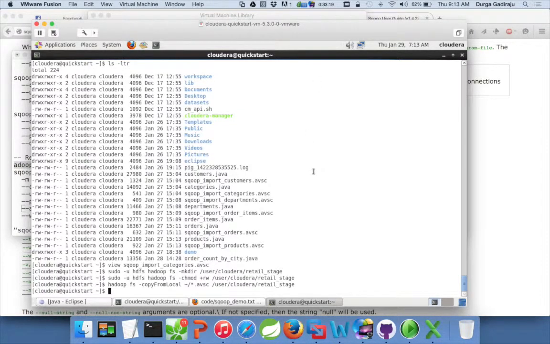So now the AVSC files are copied. You can validate by running the hadoop fs -ls command. If you try to run this command in the Hive prompt, it will not work. If you are running it in the Hive prompt, you have to use dfs -ls. DFS in Hive is nothing but an alias for this.